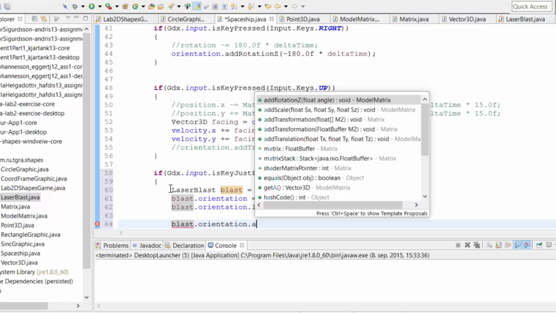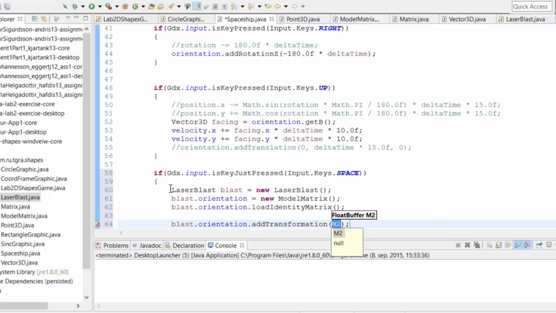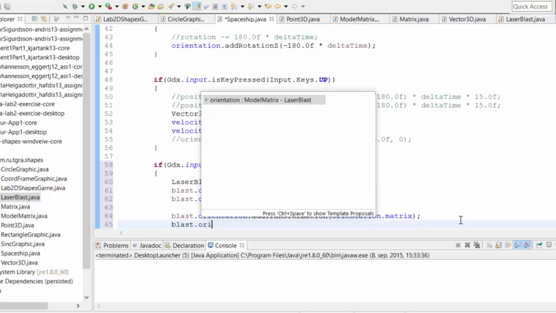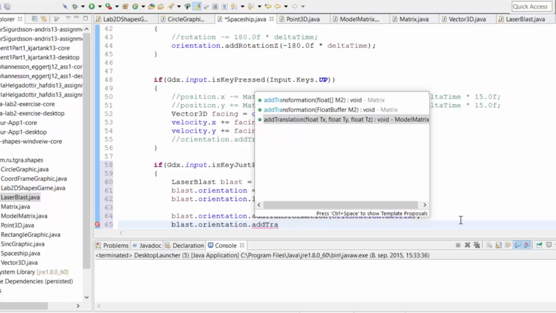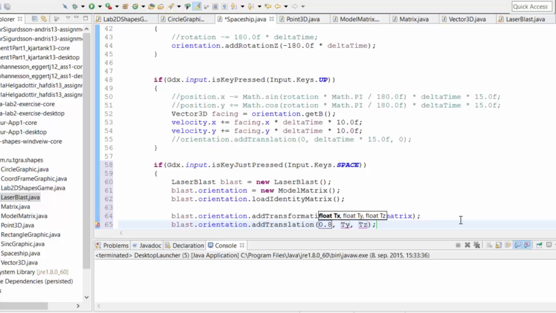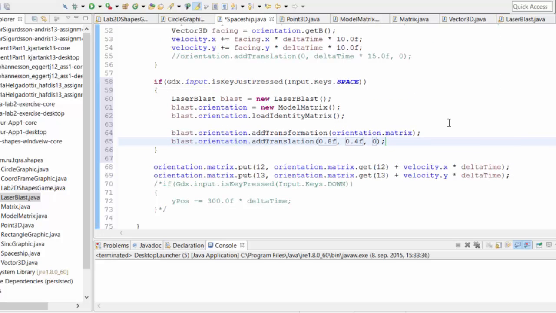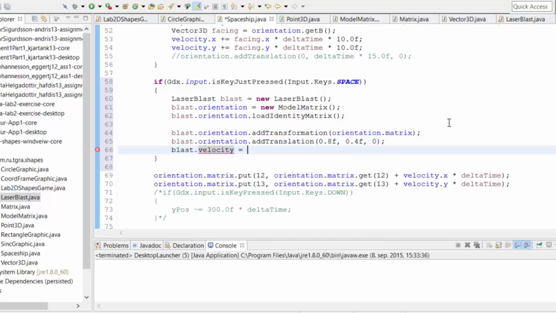Blast dot orientation. So we just start with add transformation and use our own orientation, which is the spaceship's orientation. So that way we simply add to it the location of the spaceship. We're there. Now all we need, and why is it complaining, is it dot matrix, like so. Okay, so now we're at where the spaceship is. And then we have an x-axis to the right, so we can simply say, okay, blast dot orientation dot add translation, let's say 0.8 to the side, a little bit forward, I guess, 0.4 or something, and then 0 here. This has to be floating points. Okay, blast dot velocity equals blast dot orientation dot get b.